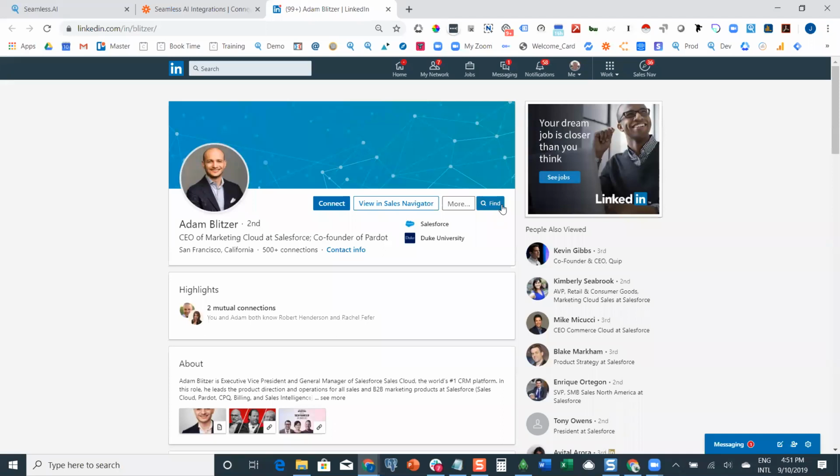So anytime you load a page, you'll see this find button. You click that find button, it's going to turn into view. And then you click that view button, it's going to take you back to your Seamless account, load up your My Contacts, and show you the contact information right in your My Contacts. So as I mentioned earlier, whether you find it in Seamless or you find it in the Chrome extension, you will be able to find the contact information in your My Contacts. So anytime you navigate to a profile, you're going to see that button.